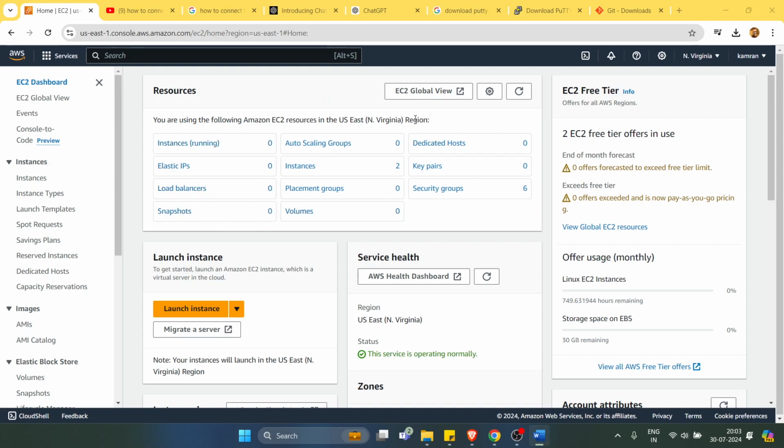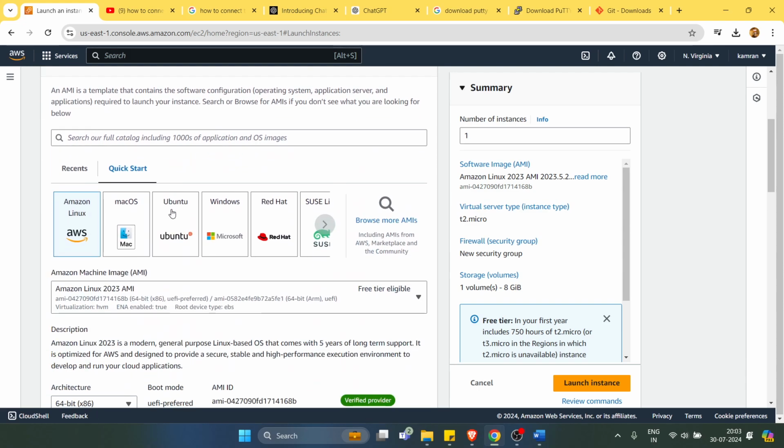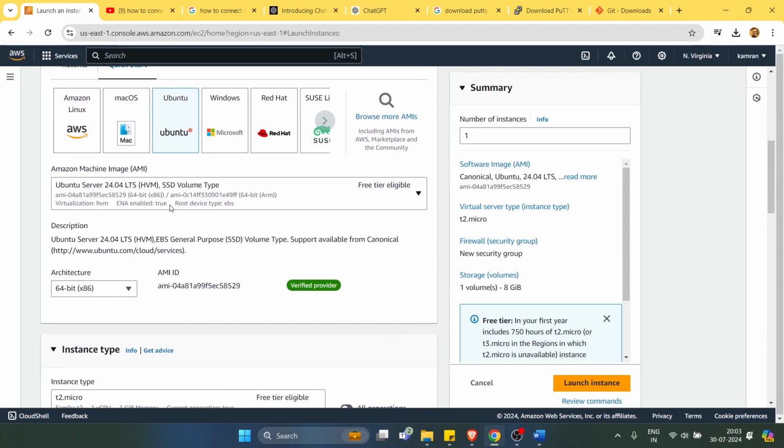So first of all, we'll come to our EC2 dashboard. We'll click on Launch Instance. We'll give the name of our EC2 instance, my first VM. I'll be selecting Ubuntu instance. We'll go with Ubuntu Server 24.04.